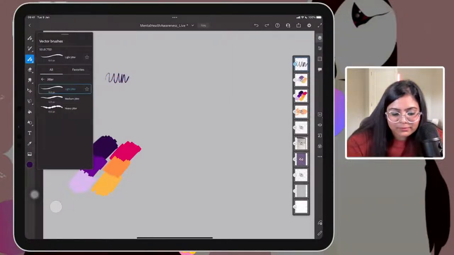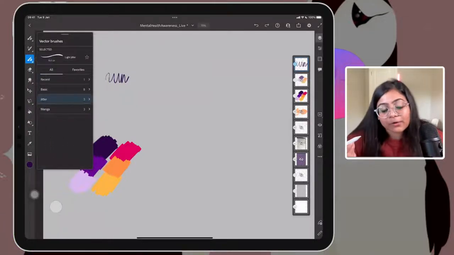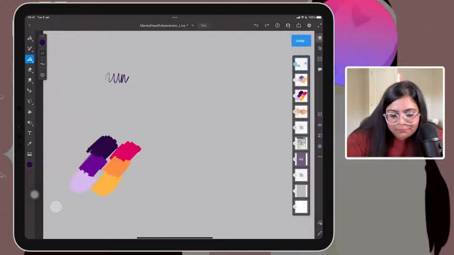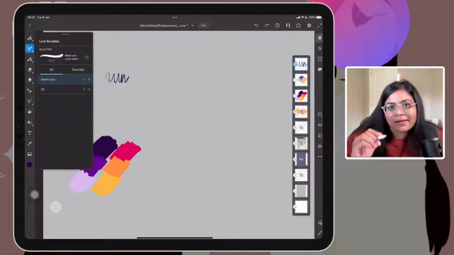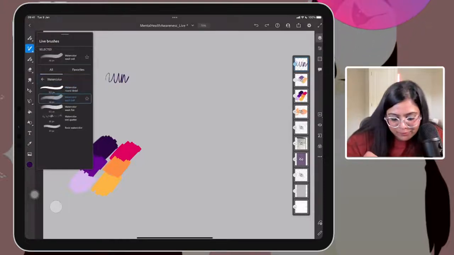There are various kinds of vector brushes. So we have the basic vector brushes, which were released with the first version of Fresco and got updated later on. But we have Jitter now, and we also have manga brushes, which are really cool. We have G-Pen, all of these really cool Kyle Webster and Adobe Fresco team creations. But let's go to live brushes and show you how that works.